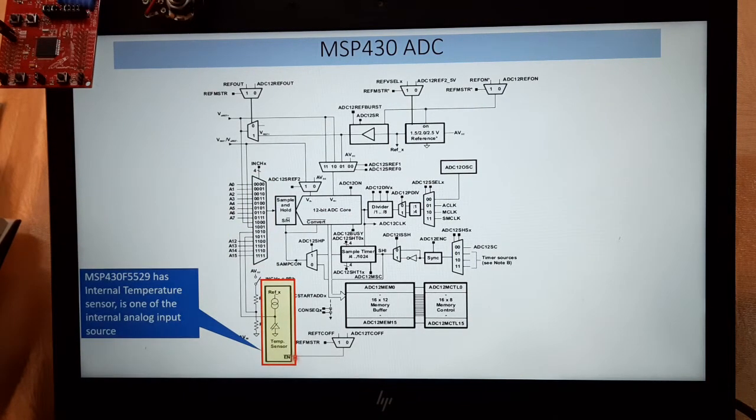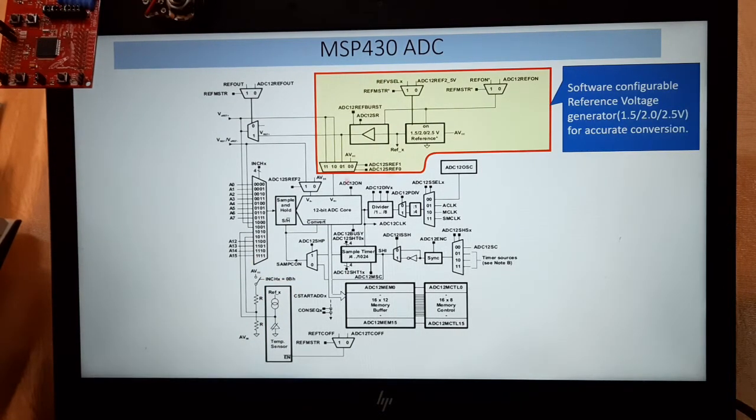There is an internal temperature sensor, an inbuilt temperature sensor, so we can measure the temperature of the processor by selecting this channel. There is also a voltage divider. I can convert the internal reference voltage. So these are the 4 internal analog input channels. We can select a reference voltage. This circuitry we can use to select the reference voltage for A to D conversion. We can select through the program a reference voltage of 1.5, 2.0 or 2.5. So using this circuitry I can select the reference voltage required for analog to digital conversion.